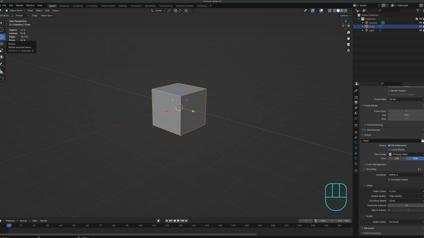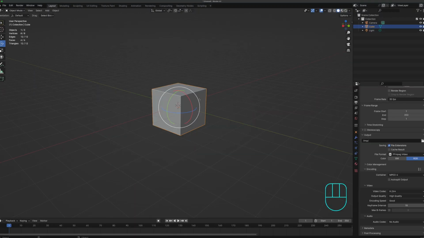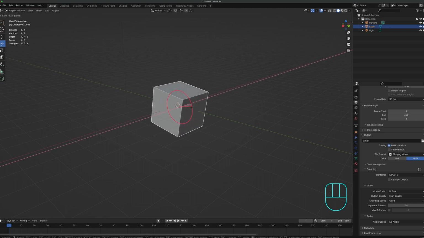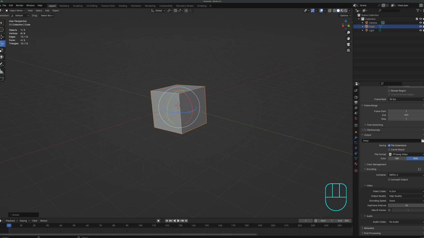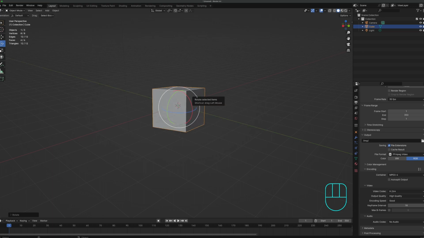To rotate the cube, we will use the rotate tool here. Select it. And we now have circles to represent the different axes. If I want to rotate it in the X axis, I select the red circle and rotate it. And the same goes for the other ones, the Z and the Y. And the white one, you can rotate freely in all axes.